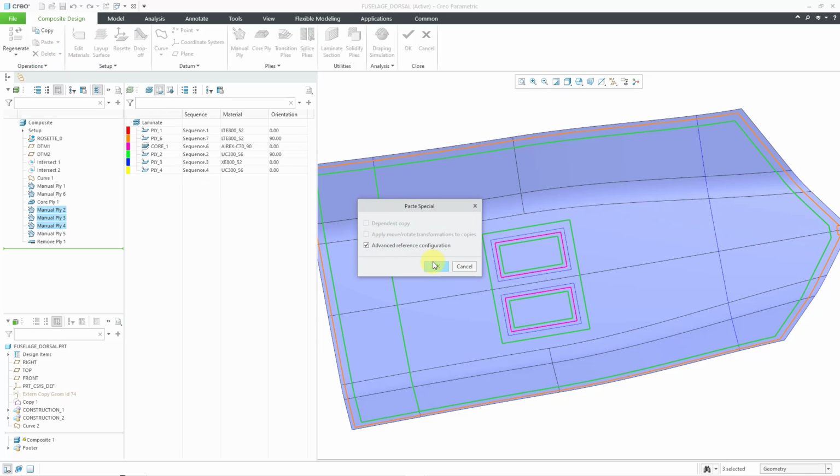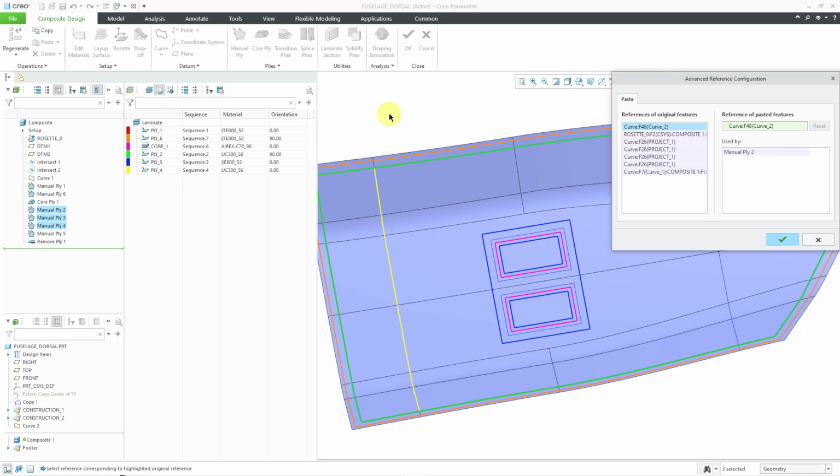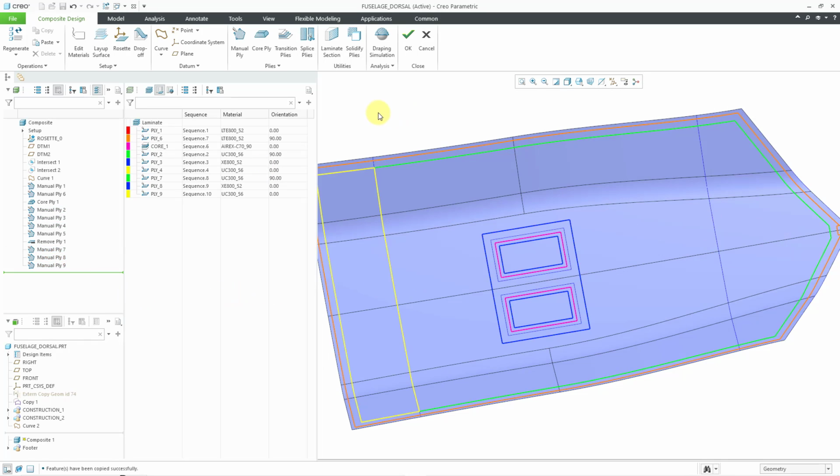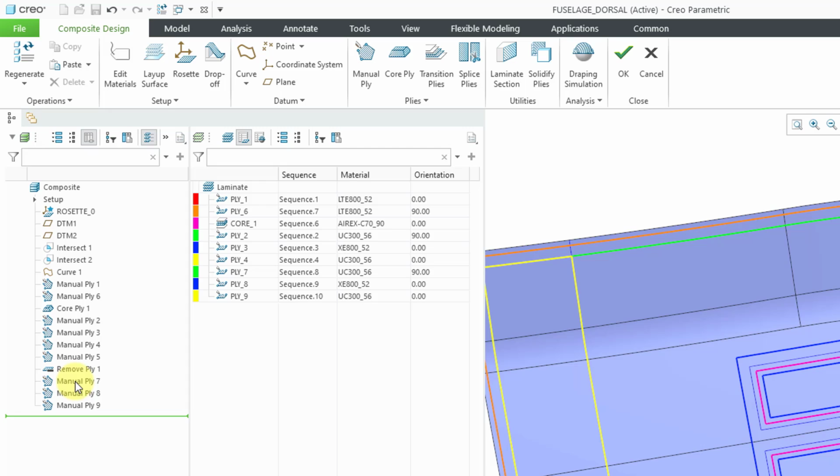With Paste Special, you have that advanced reference configuration. You can change the references for those different plies, but I'm just going to hit the check mark in order to create them. And then I want to reorder them just so that they're right after each other. So for example, manual ply 7 should be after manual ply 2. And we can see that those materials are right next to each other. Then we have manual ply 8, that should be after manual ply 3.